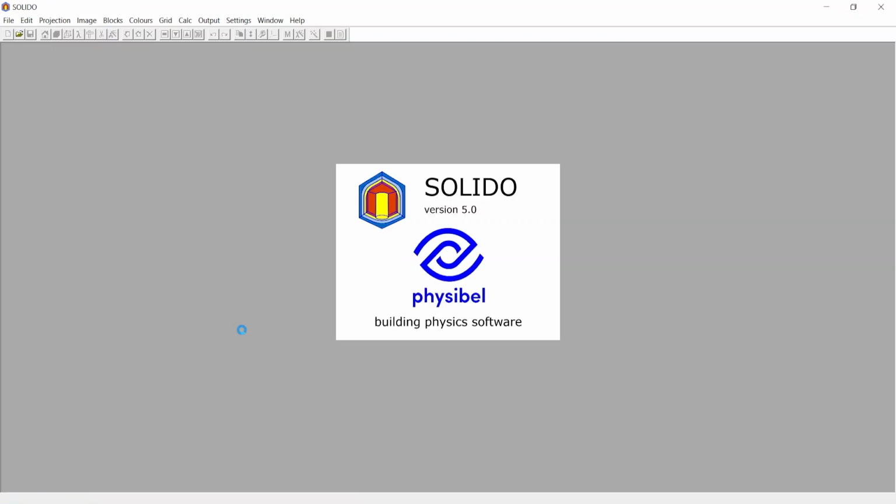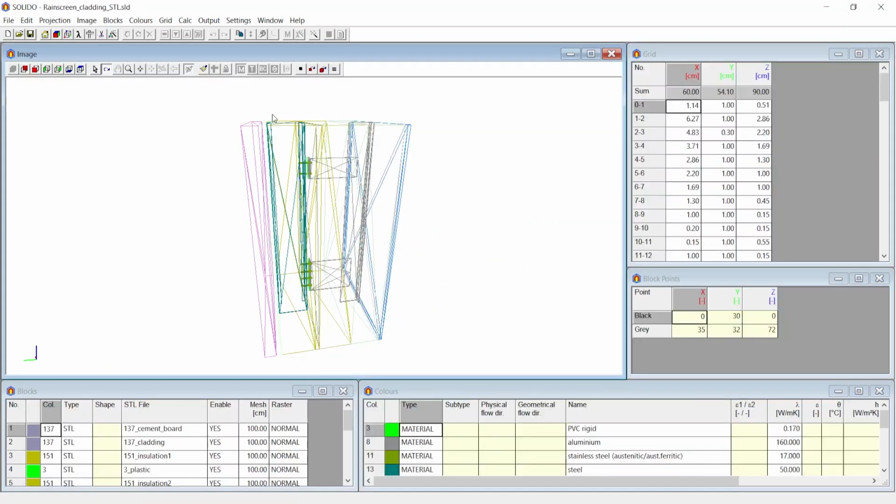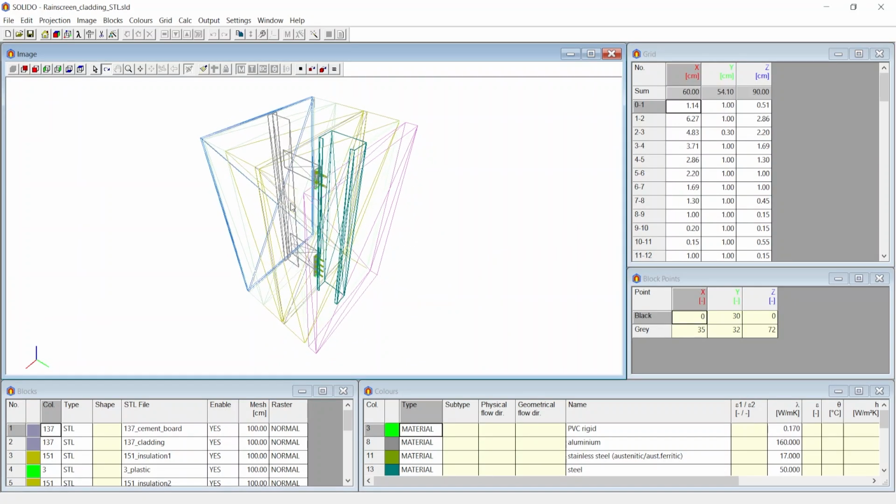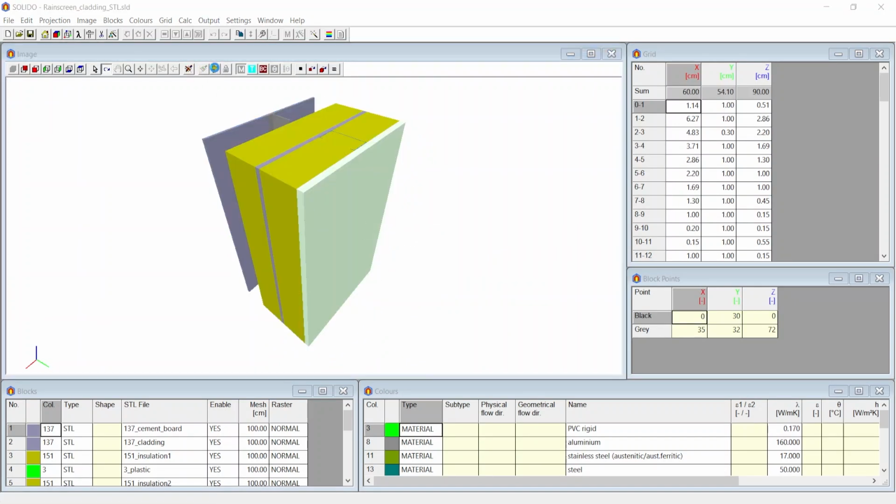Also, suppose you save the file and close it. Upon reopening, SOLIDO opens the project in wireframe mode. So you need to be at the Fit Grid to visualize the previously performed calculation.